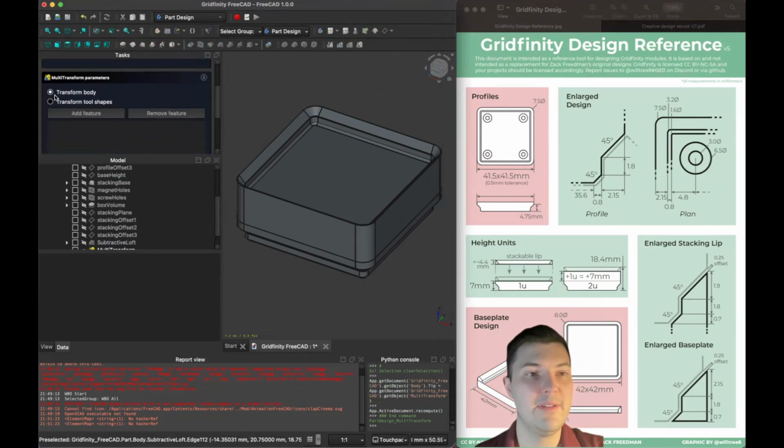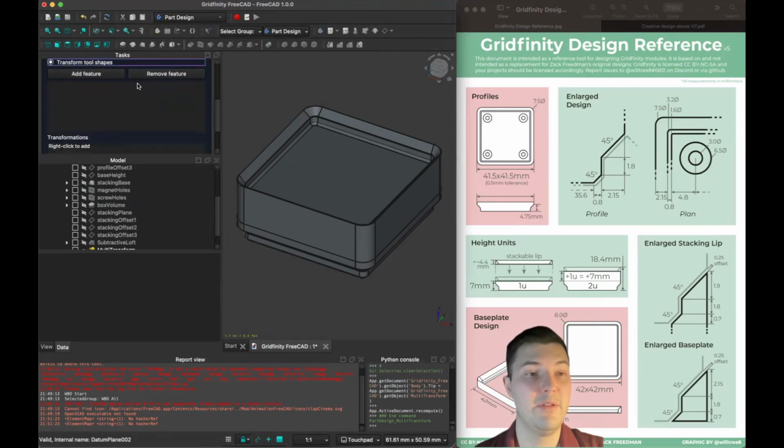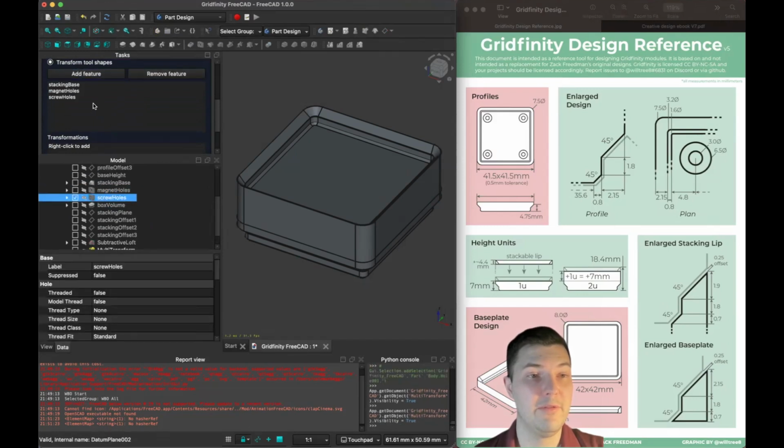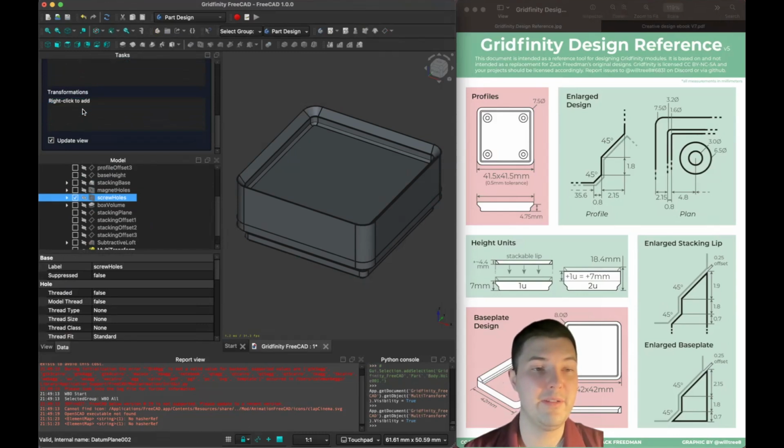And here in this dialog, you can select to transform the whole body, which I don't want to do in this instance, because that's going to transform, as the name implies, the entire body. But in this case, all I want to transform are a few features. So I'm going to say transform tool shapes. And I'm going to add my stacking base, my magnet holes, and my screw holes.